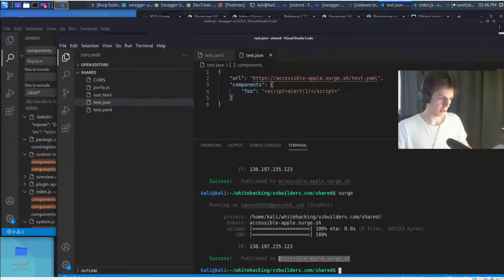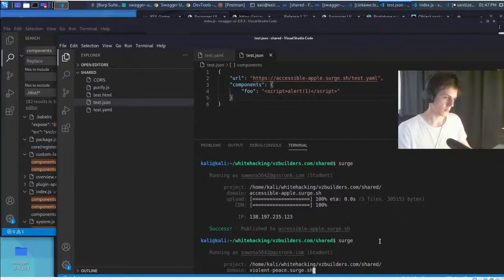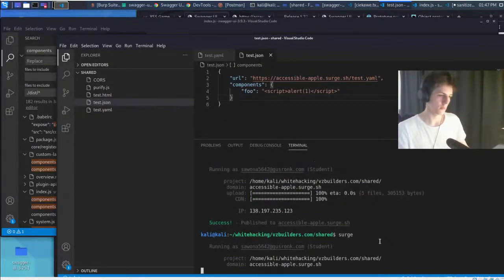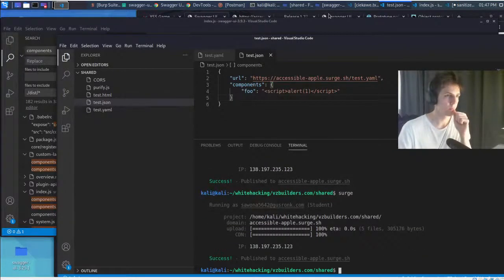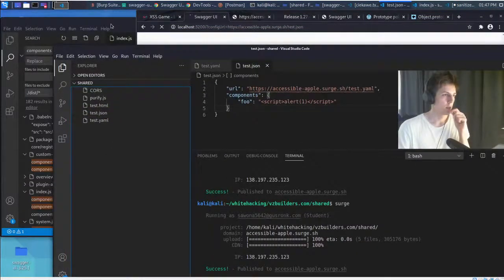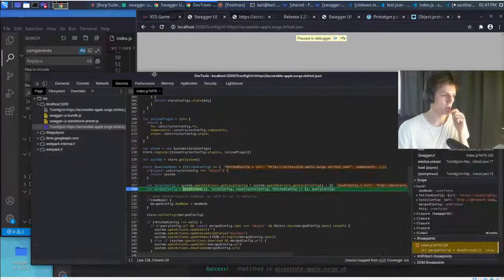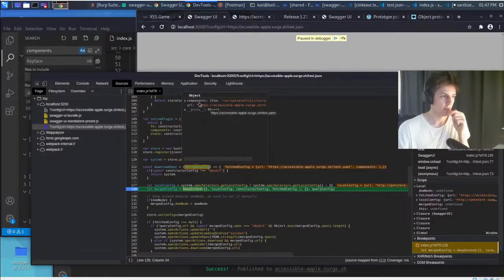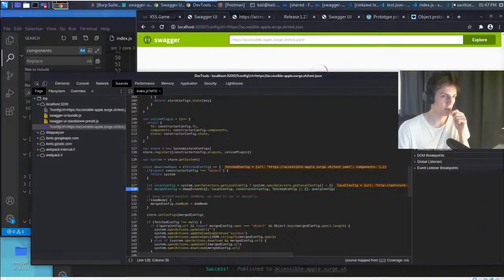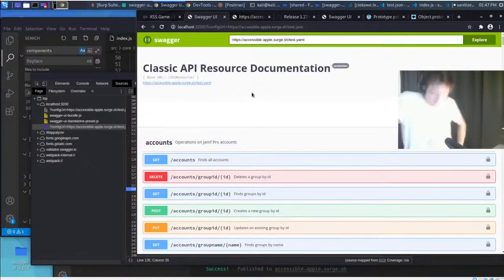Okay, and now we have to publish it. Yeah, and let's just refresh the page. And what should we get? So we have the components here. I mean, how are they loaded?